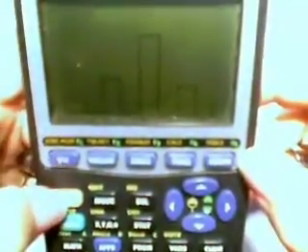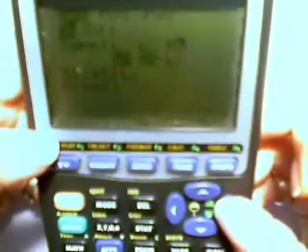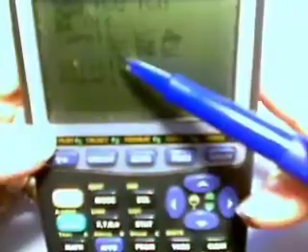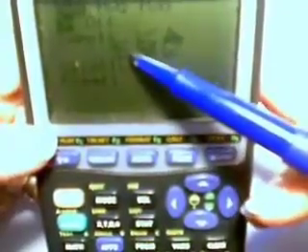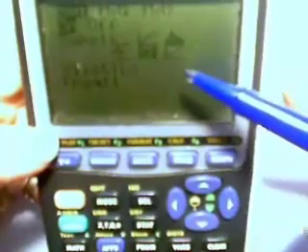Now notice also in the stat plot we could have chosen to do a box and whisker plot. The first box and whisker plot will plot the outliers with dots if there are any. So let me go ahead and do that one. So if we have outliers, we will see them. And so there you have your box and whiskers.